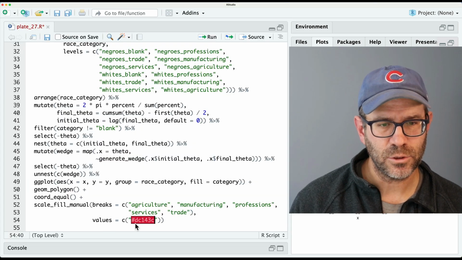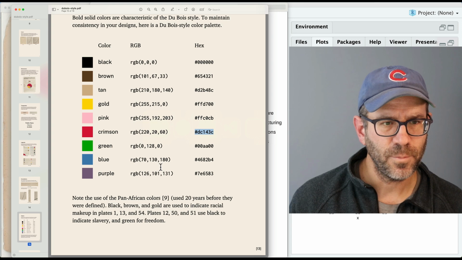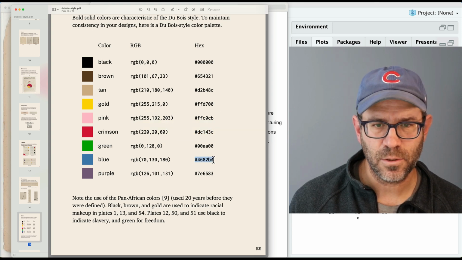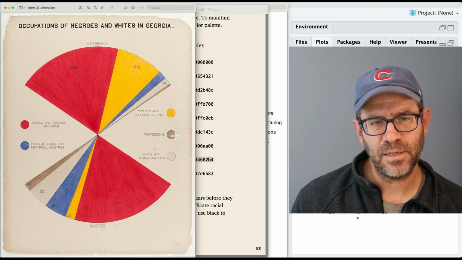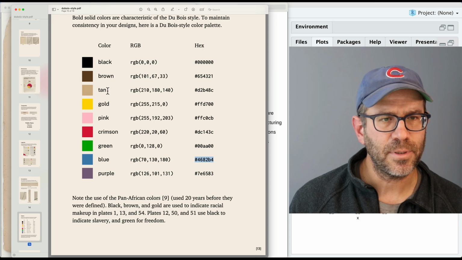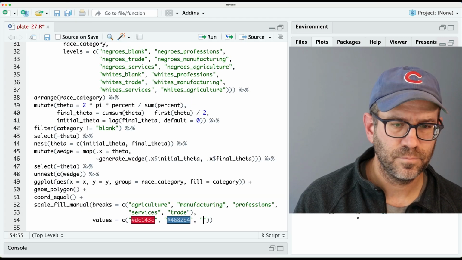And so for agriculture, we want that crimson color. For manufacturing, we want this blue color. So for professions, it's kind of a brownish color. I'm going to assume that's the tan here.